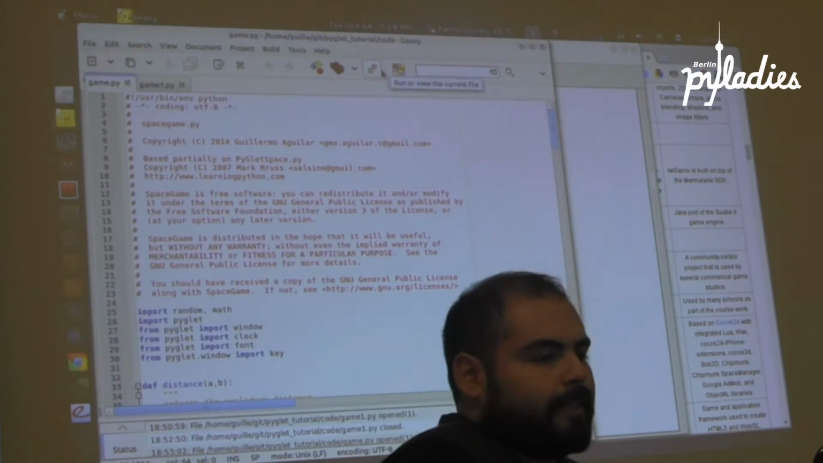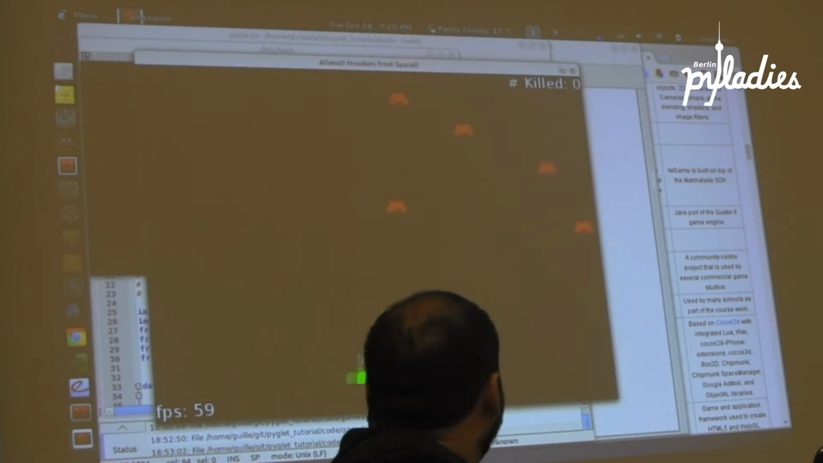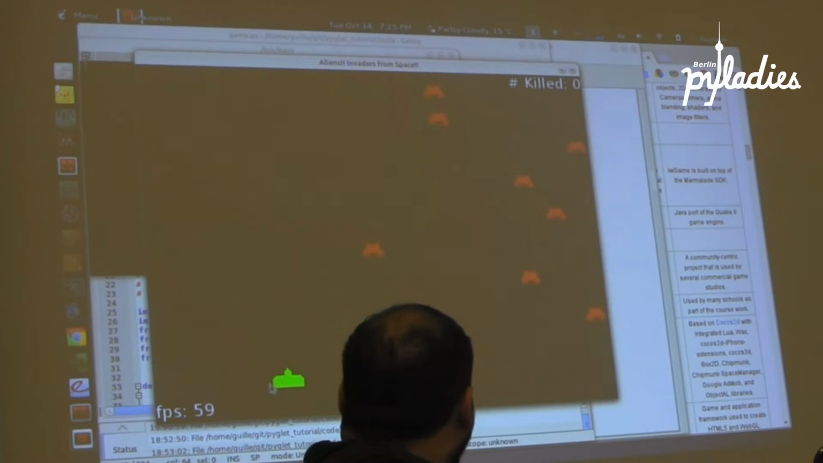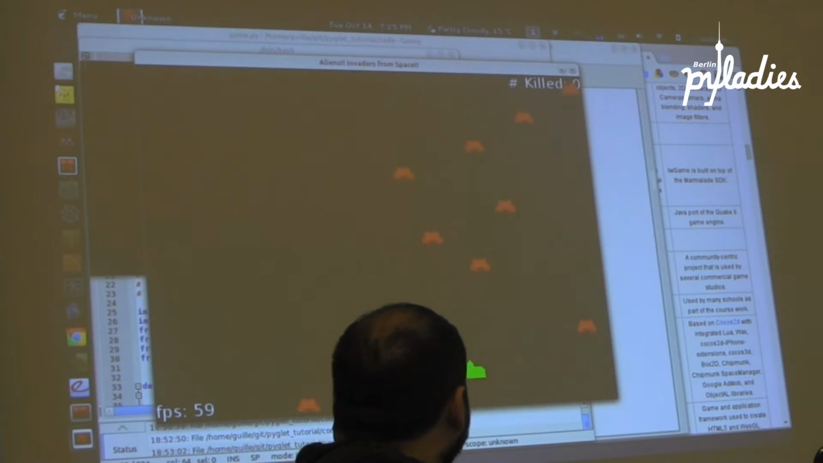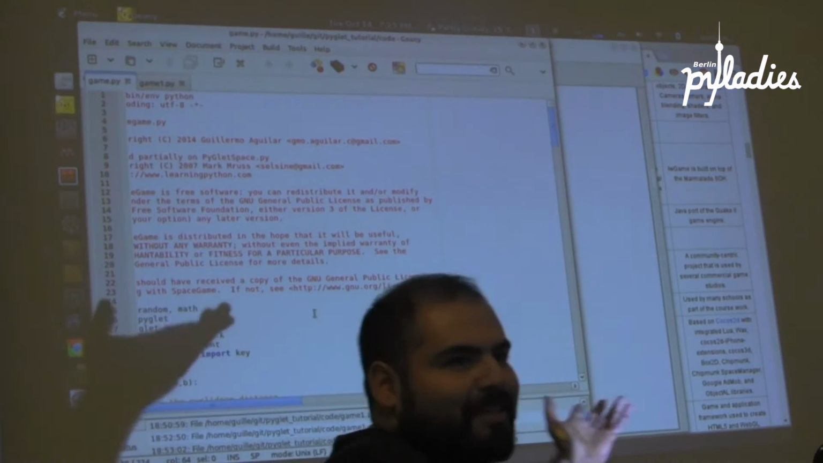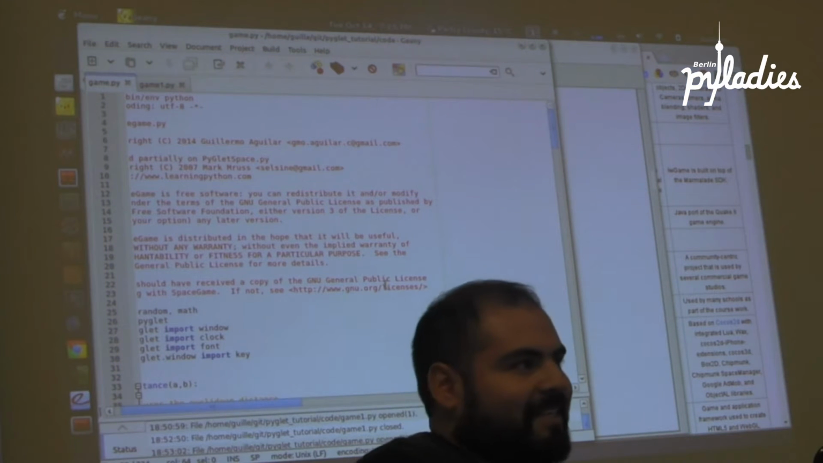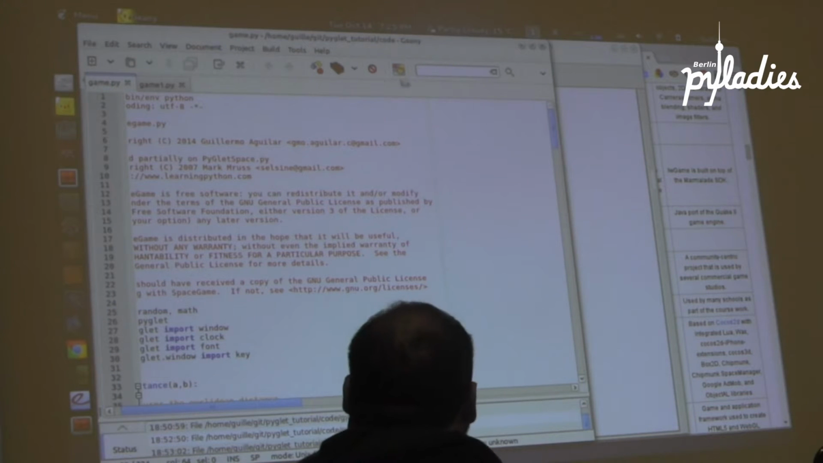So what we're going to do today, I will show you the end result first. This is the game, the file game. It's this guy that is here, and some aliens are going down, and I have to shoot. With one click, I shoot. And if I touch an invader, an alien, I die. That's it. That's what we're going to do.